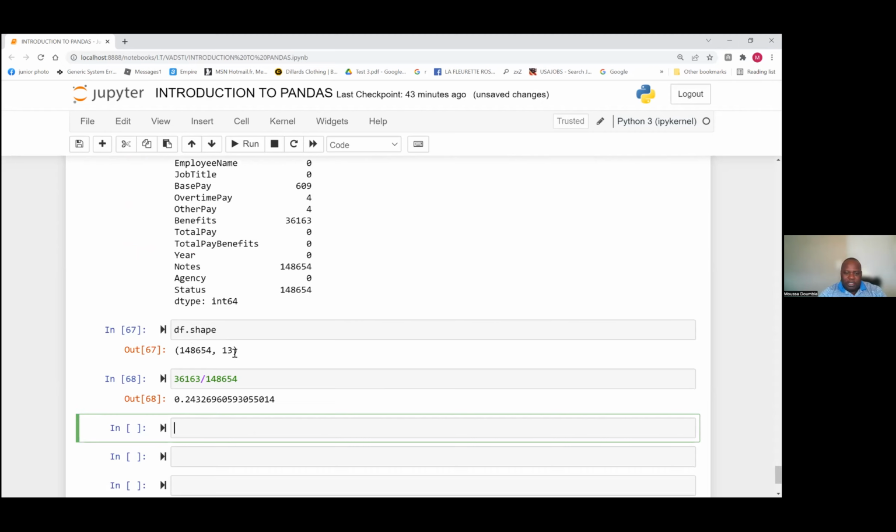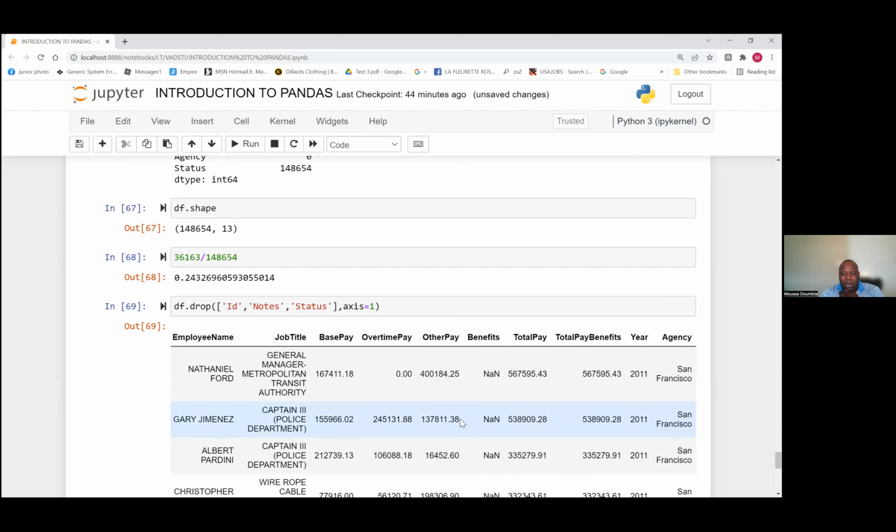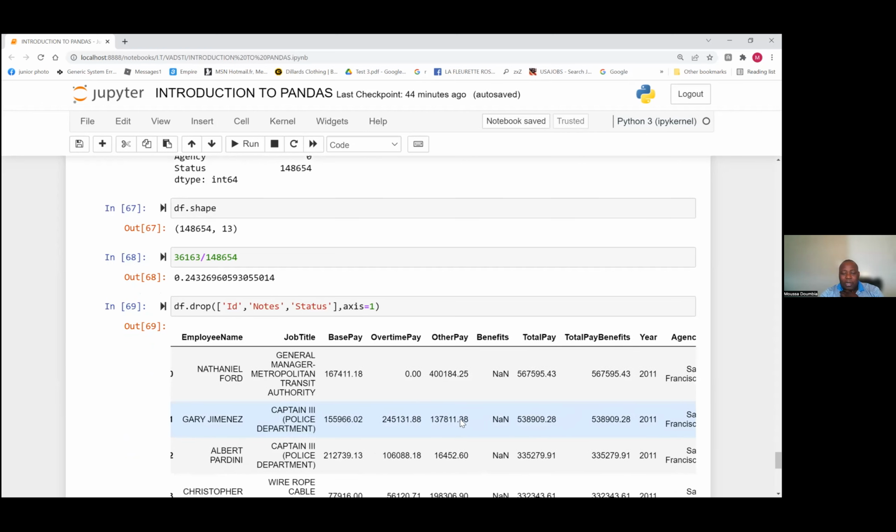The shape will change. This is 13 columns. So if I do df.drop, and then I have a list of columns. The first one is ID. Second one is notes. After notes, status. Again, I want to drop the entire column, so I will say axis equal 1, right? So if I do this, you see right now, where are they?